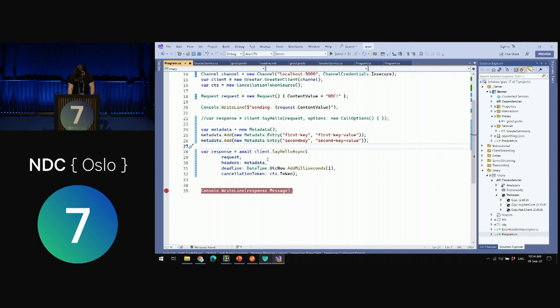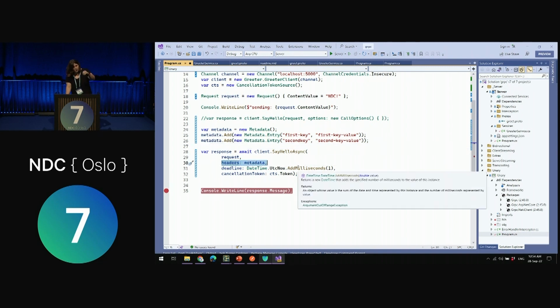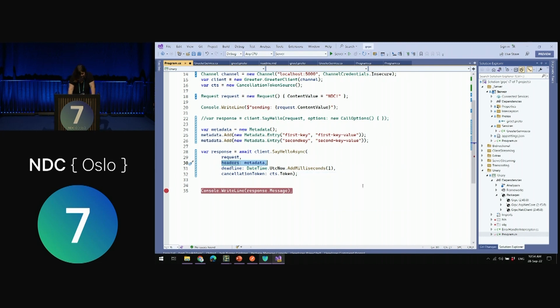So you can pass headers, but these headers are per gRPC request, not at the HTTP request level. You can pass a deadline. For example, if you say, hey, if you do not get back from the server in that allotted time, consider yourself dead. That's the timeline that you have to get back a response. If you don't, then throw an exception. And also, you can pass cancellation tokens if you need.